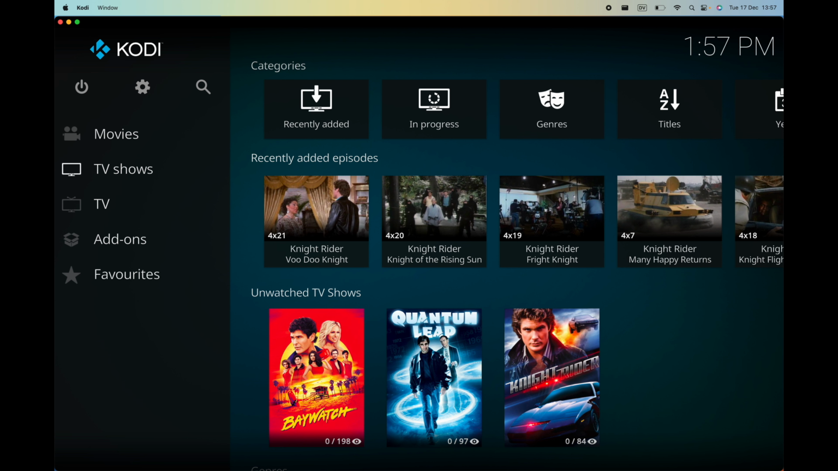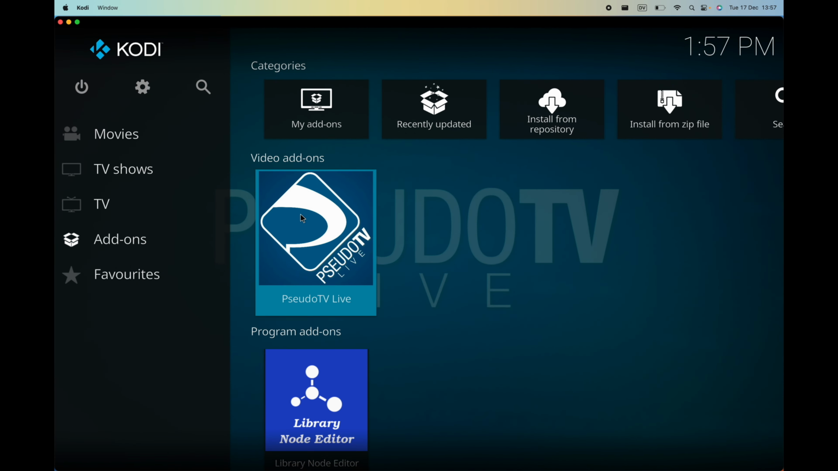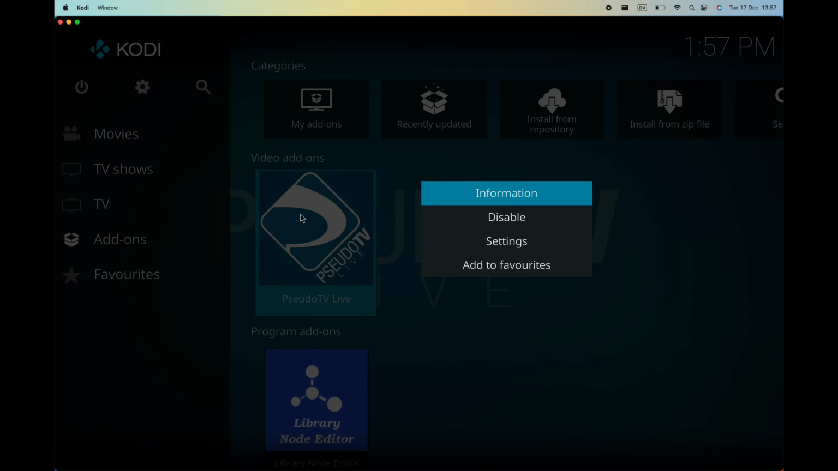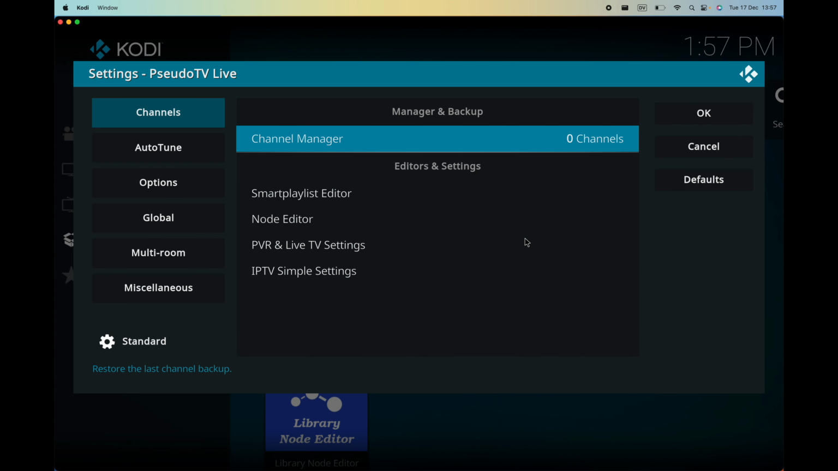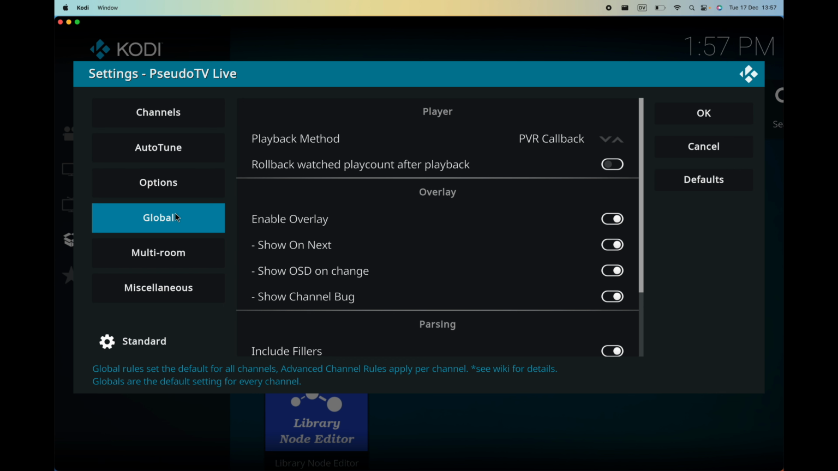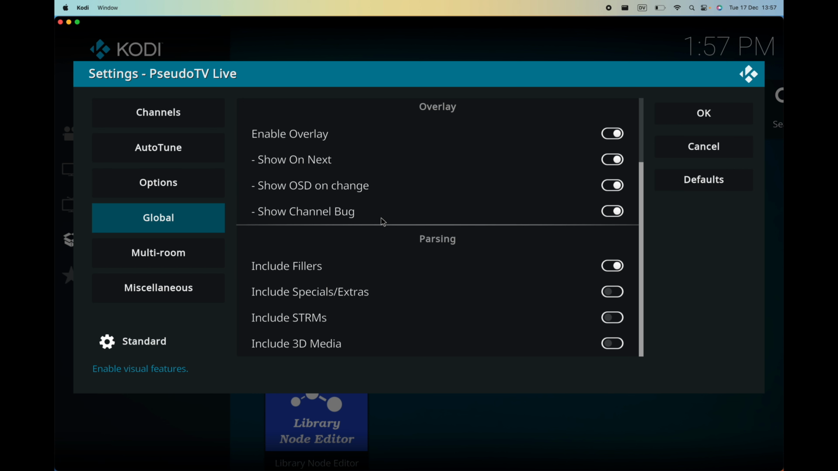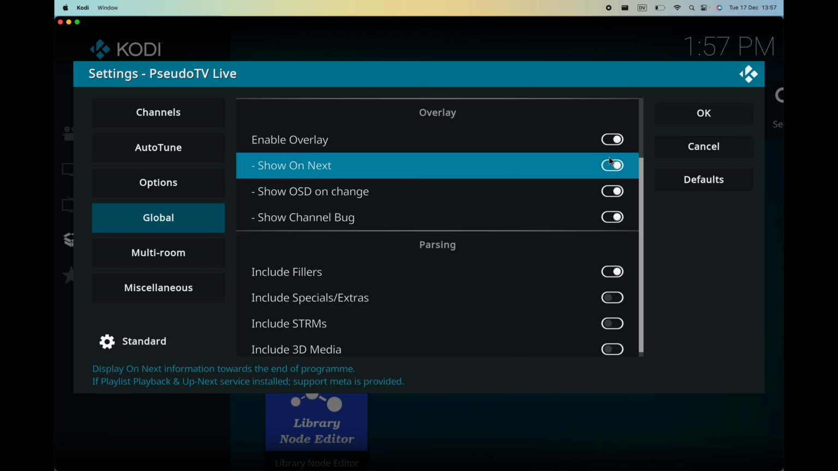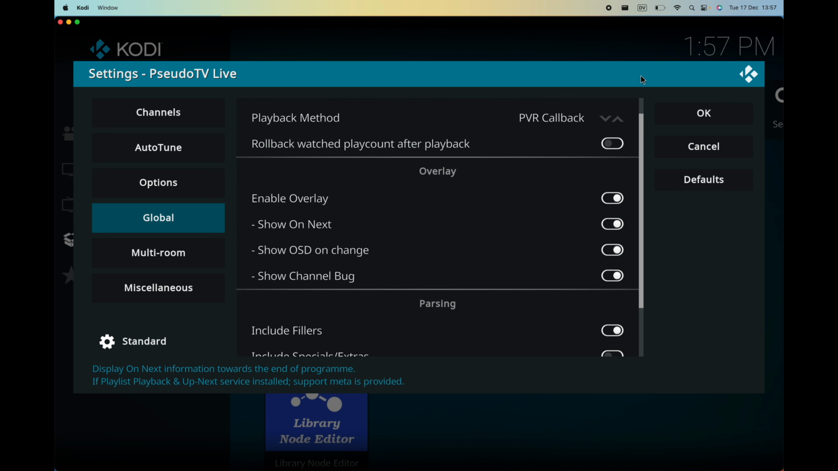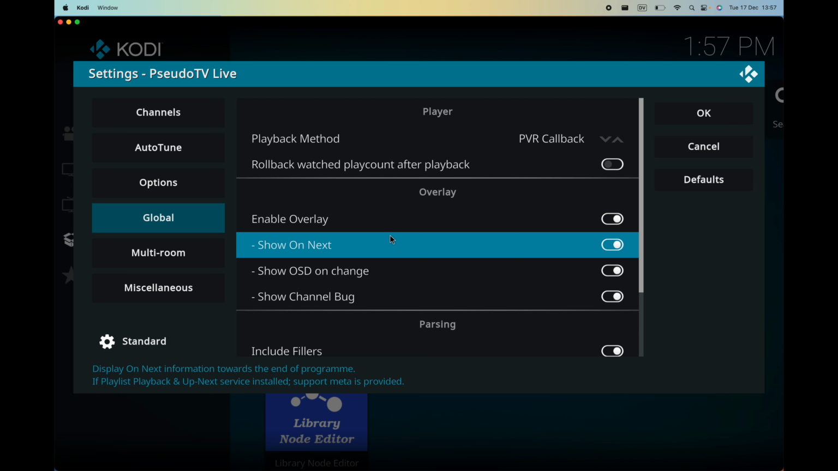So step 7 is to set the defaults for all of your PseudoTV channels. To do this, go to your add-ons and double tap on the PseudoTV icon, select settings, then select the global tab, and if you scan down, there isn't much information in here.